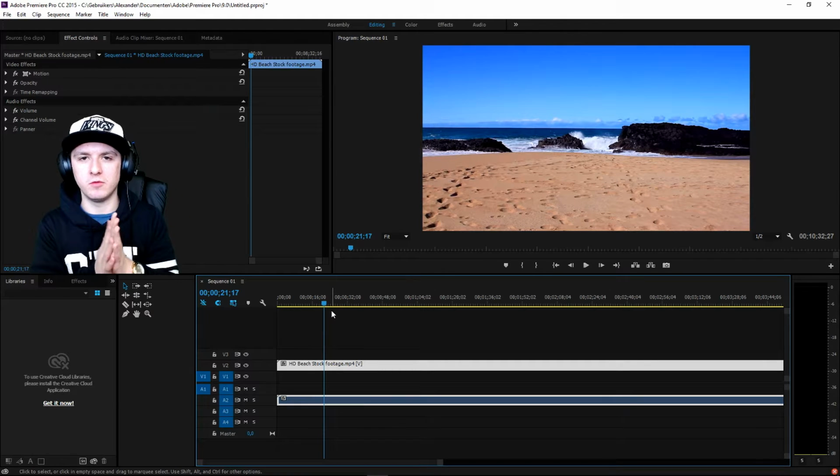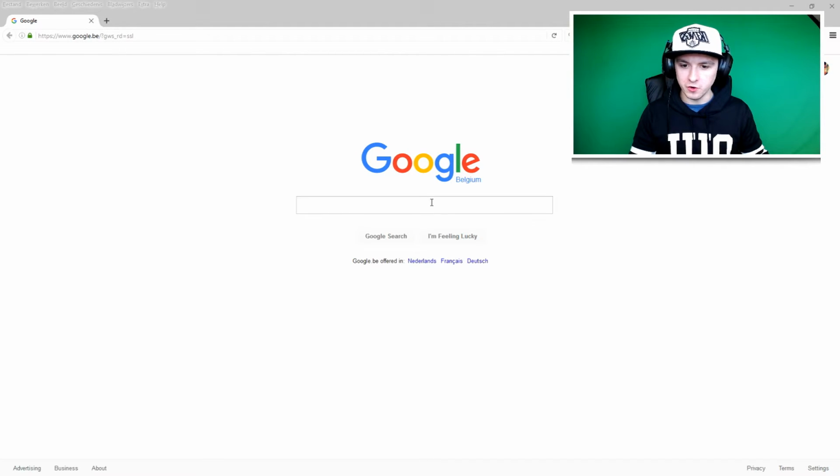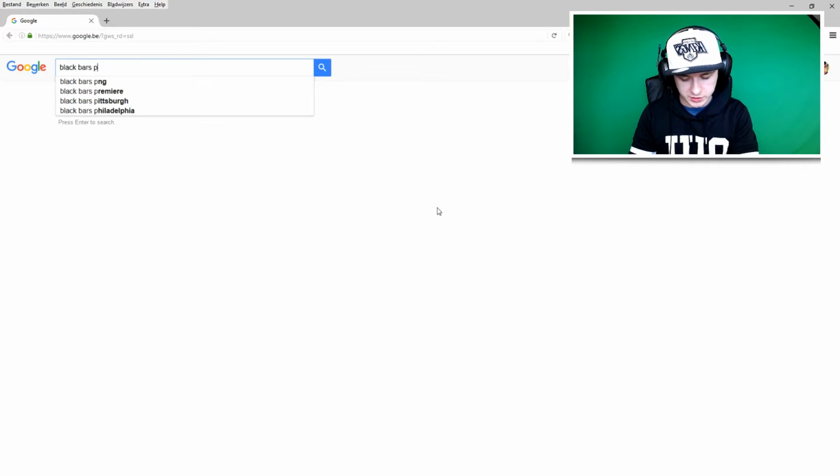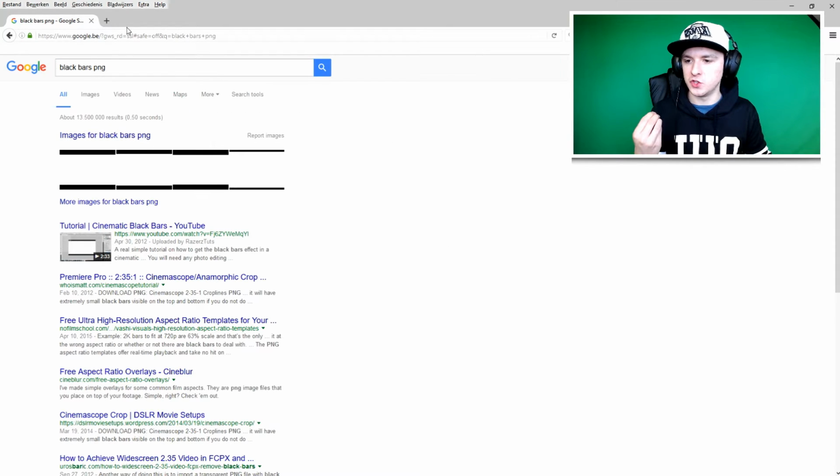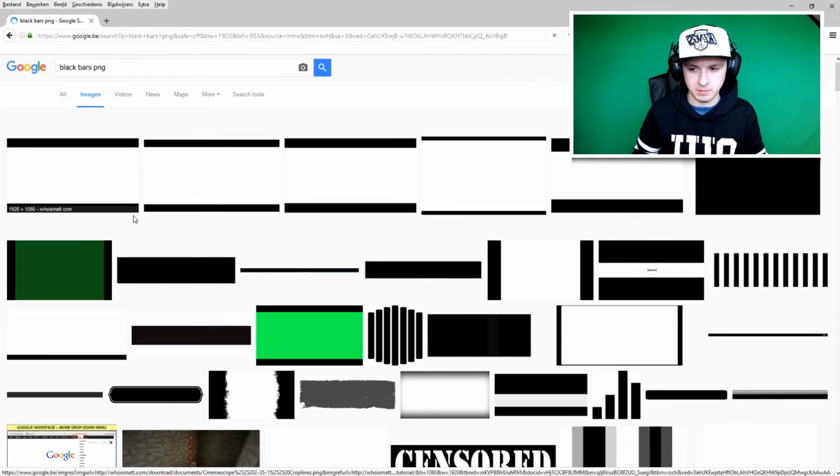So we're going to go to Google real quick and we are going to search for black bars PNG. And PNG means there's no background image, so only the black bars. So as you guys can see, we have black bars right here.